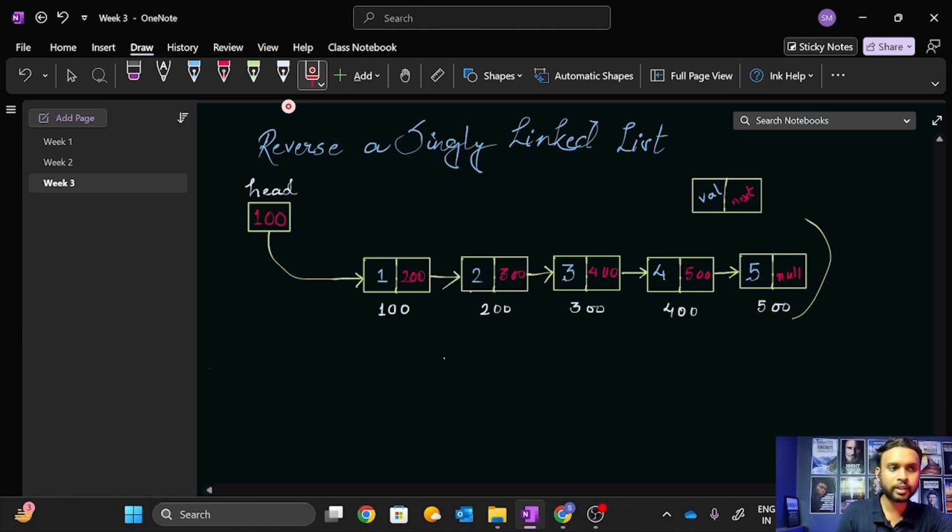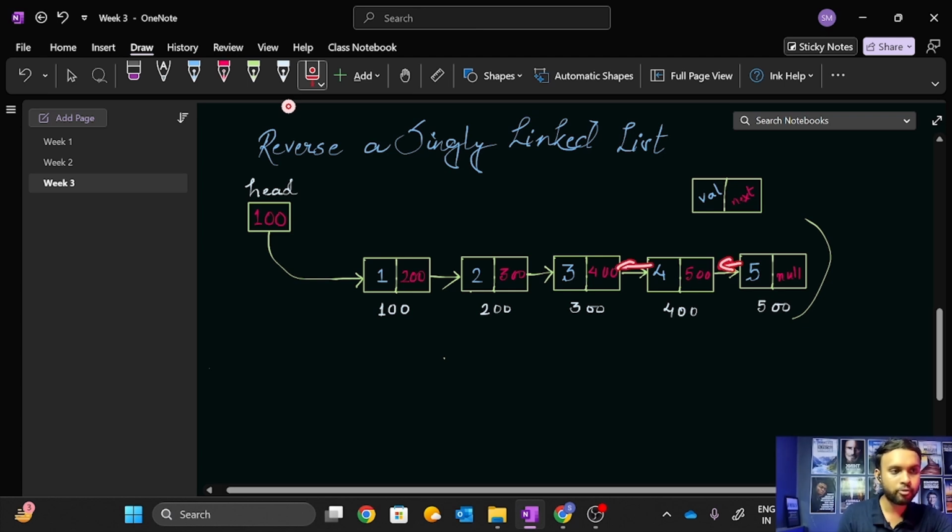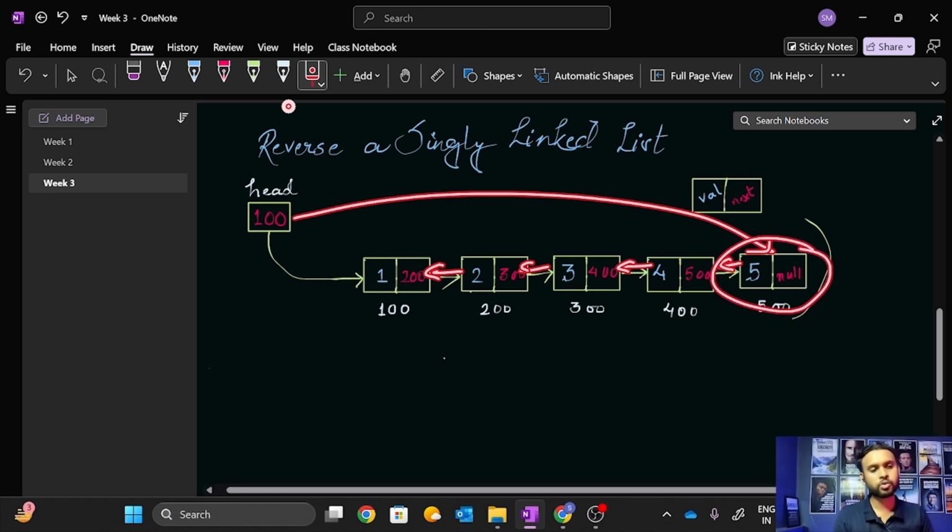But at the end of the iteration, we need to return the address of the first node of the linked list, which will be the last node. I have to return the address of this particular node over here. Why? Because this will become my first node, since the entire list will be reversed, and so head will be pointing over here. So I need to return the address of this node.